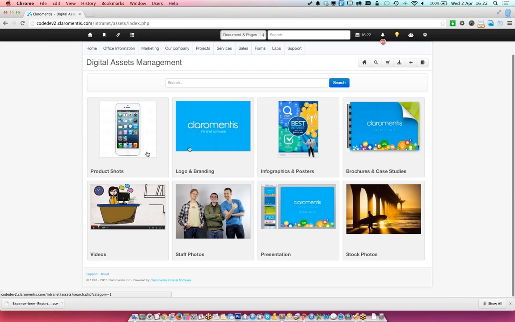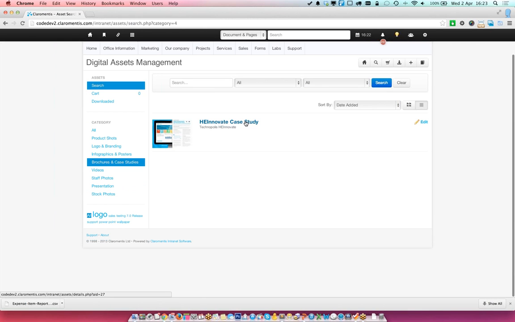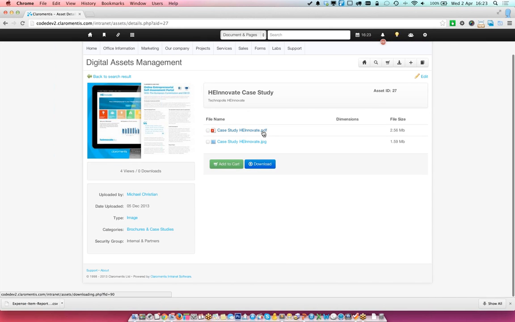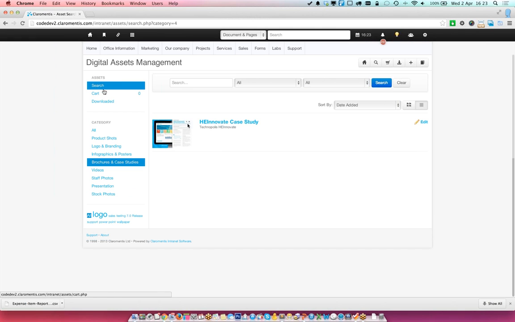An asset can belong in multiple categories. So we have different categories here. For example, we're storing brochure and case study here. This is an example of just one asset belonging to that brochure. But you can see you've got the PDF version, and you have a JPEG version as well, in one asset. Okay.